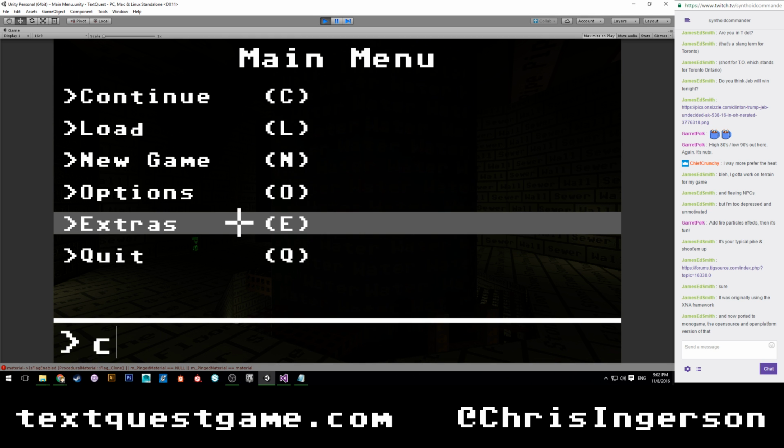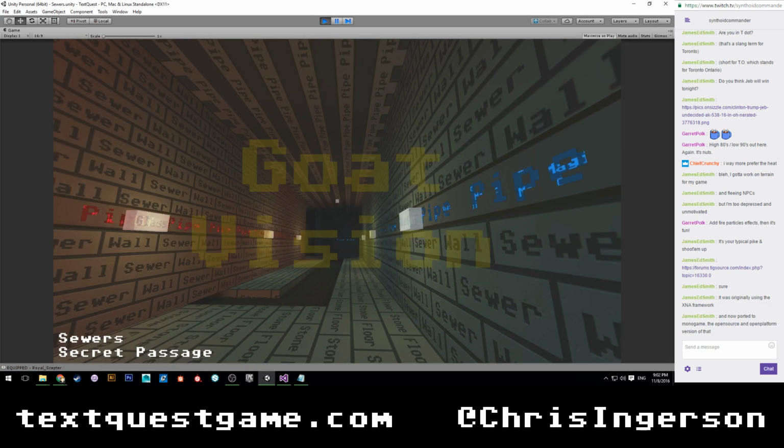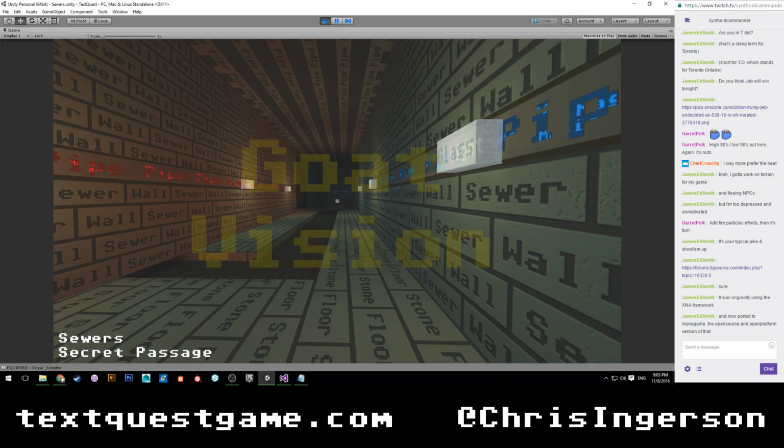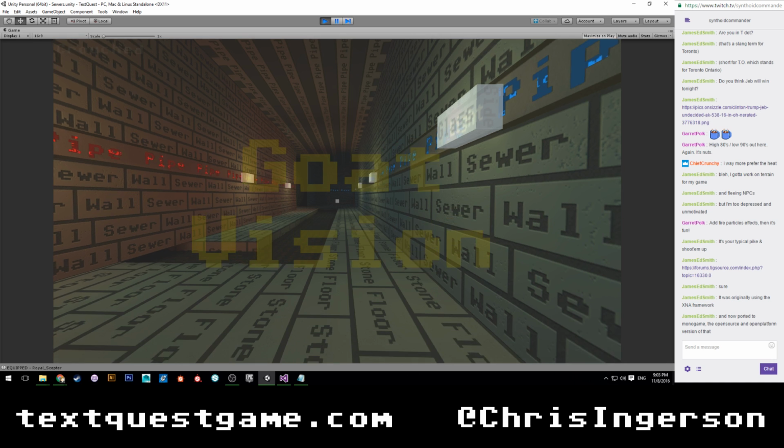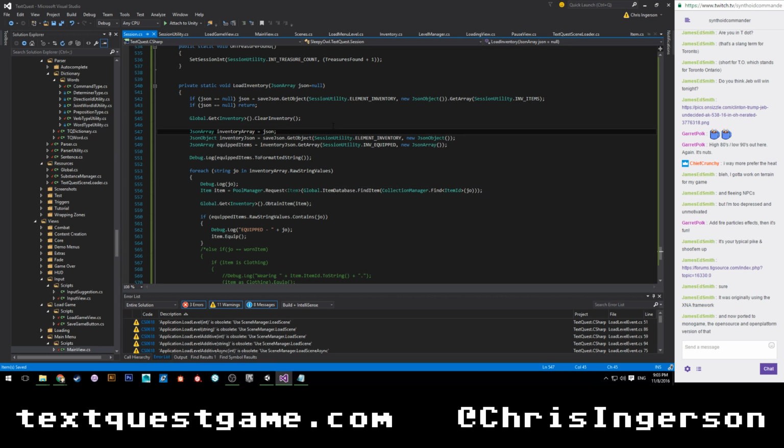Start. Continue. But it only did the one like I thought it would. Crap. This is problematic. I'm guessing, just to check. Let's go to clothing. Don't need the pause view anymore. Don't need loading view. Don't need level manager. Don't need this.